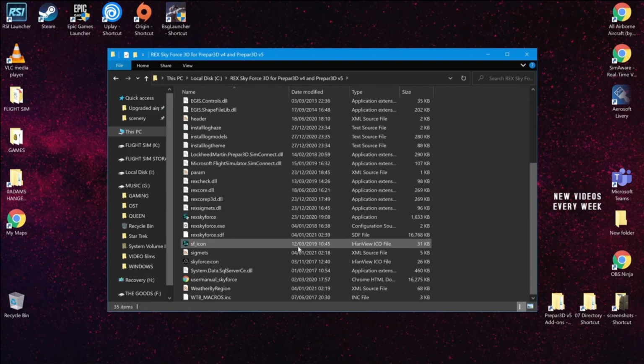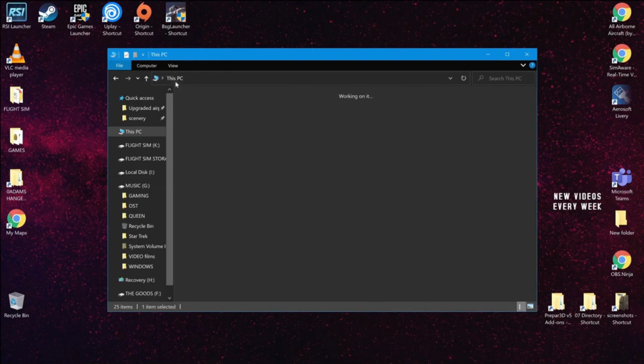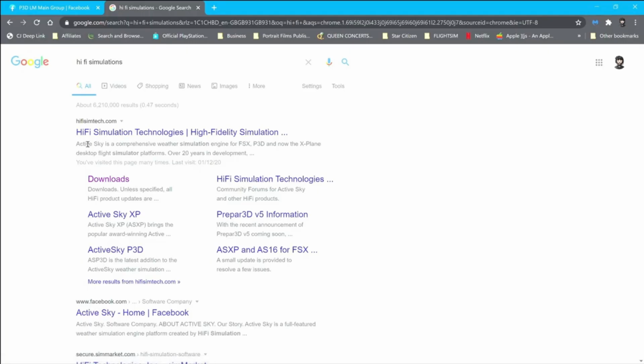I've gone ahead and already installed it, as you can see. It's a pretty straightforward installer, pretty simple, unlike the Active Sky one. So let's run through that. Going onto the internet, Hi-Fi Simulations website, click downloads.